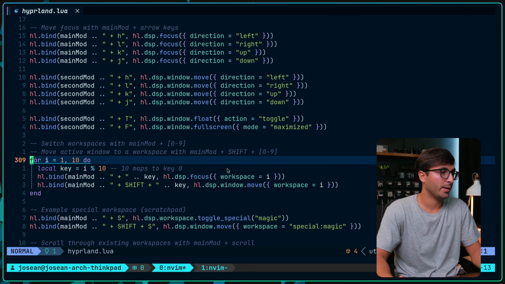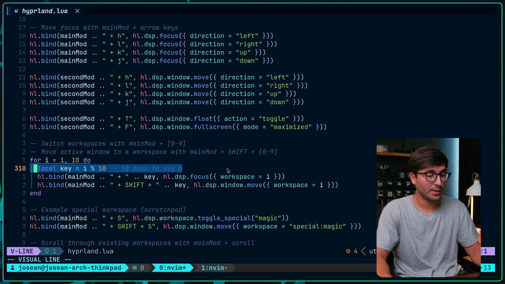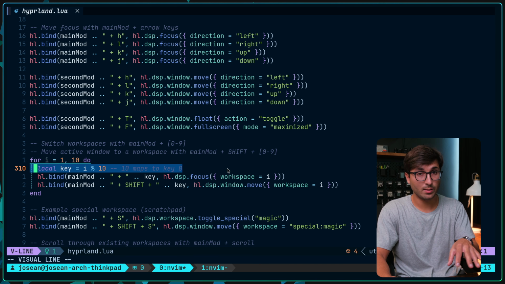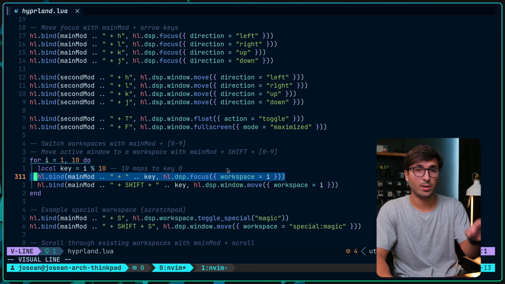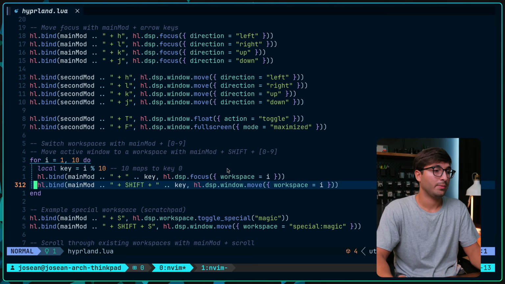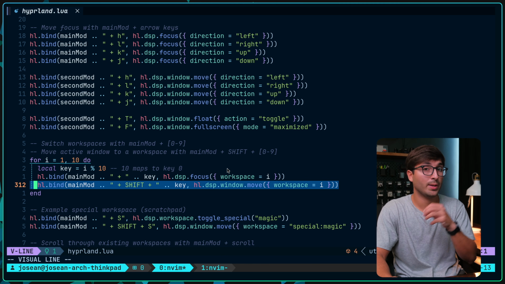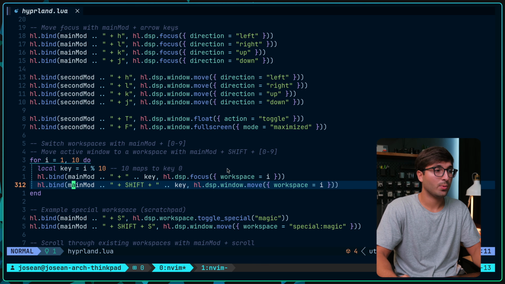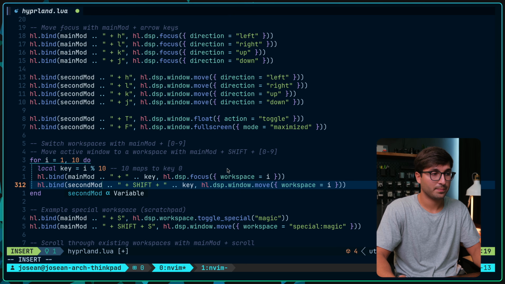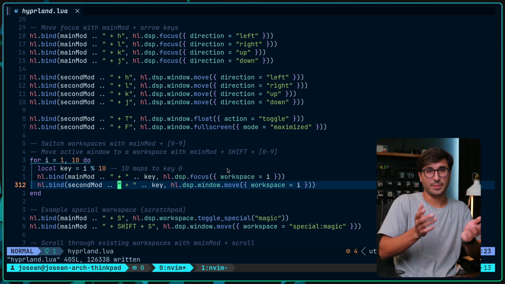Down here we have keybinds that go from 1 to 10. Because of this line, it's actually from 0 to 9. So the digits on your keyboard, if you do main mod plus the key, it'll change focus to a different workspace. If you do main mod plus shift plus the key, it'll move that window to that specific workspace, depending on which number you're pressing. I want to keep it like this. I just want to change this to second mod. It's gonna be the same thing, just to be consistent, as my second mod is main mod plus shift.